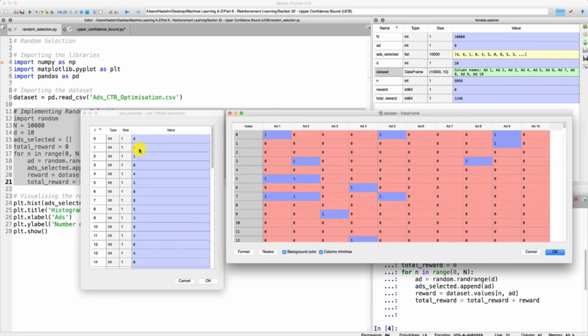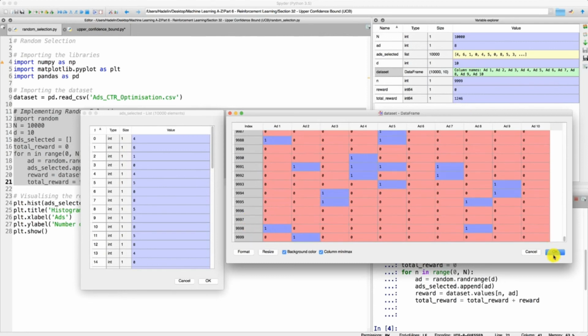But if we look at the second round for the second user, the random selection algorithm selected ad number 7. And unfortunately, according to the ground truth, the second user doesn't click on the 7th version of the ad. So here we get a 0 reward. At the first round we got a 1 reward, but at the second round we get a 0 reward. And the total reward that we observe here is actually the sum of all the rewards that it gets, whether it's 0 or 1, at the end of the 10,000 rounds.